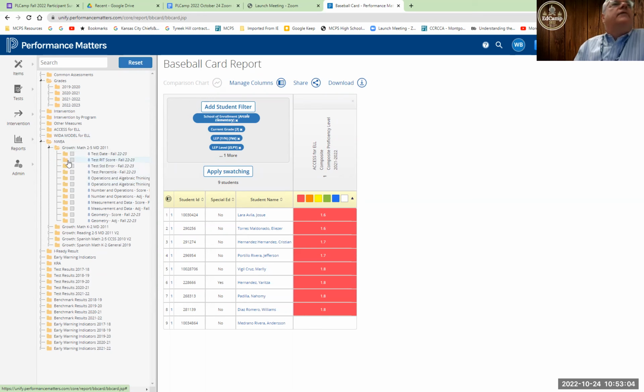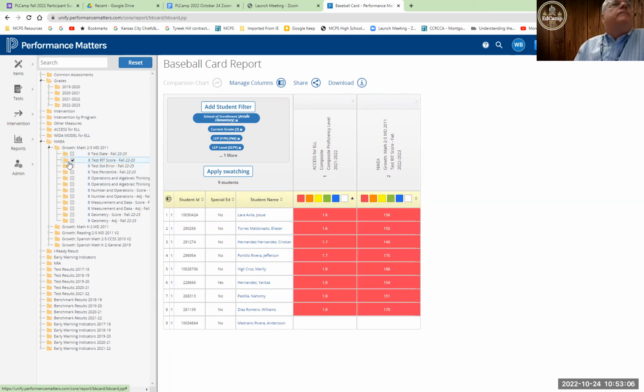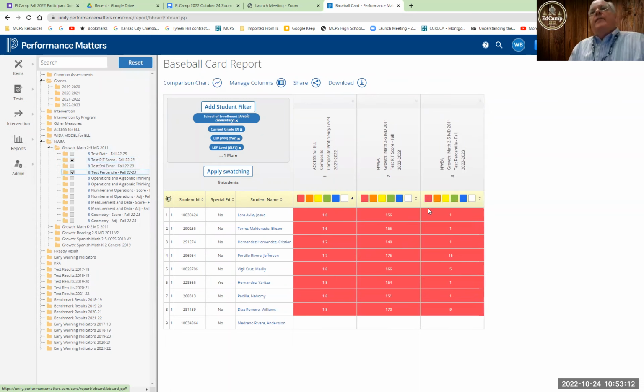I'll take their RIT. And I can do it. And again, I can also do their percentile. And so for my class, I can see the scores just by clicking right over here under the folder.